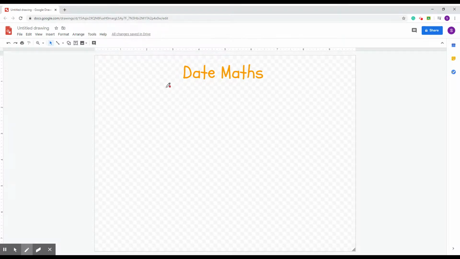It's called Date Maths. It's really simple. All you need is pen and paper, or you could do it in your head, or you could do it online. And we're going to show you how to do it on Google Drawing. So I'm just going to draw on the screen here. So Date Maths works like this.